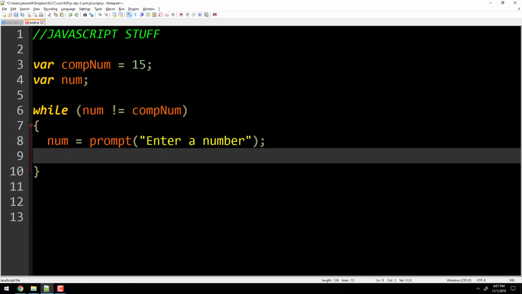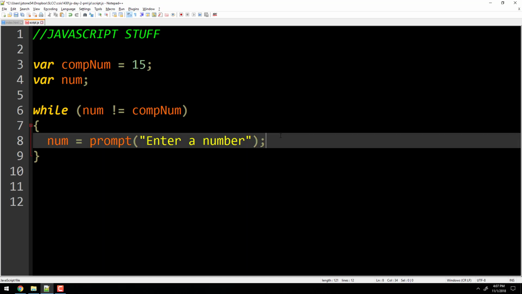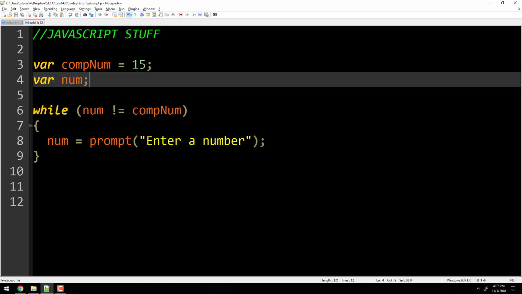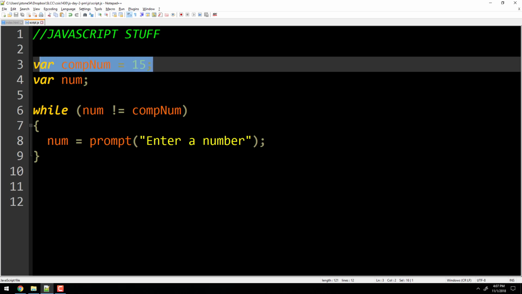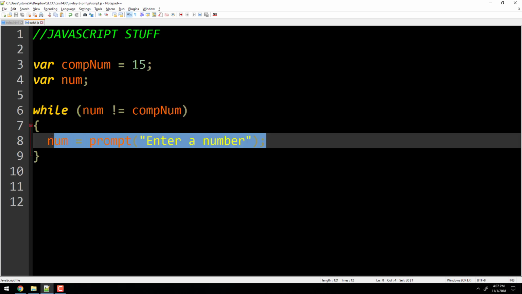Inside of here, if computer num, well, let's just stop right there, okay? That's all we're going to do for the minute. Sorry, I'm making this up off the top of my head. I wasn't planning on doing this, but since we have a little bit of time, I thought I'd throw this out. All right, so here's what we're going to do. We have variable num, which has no value at the moment. We have a computer num of 15. I'm going to say if the number here is not equal to this, then ask for another number, okay?